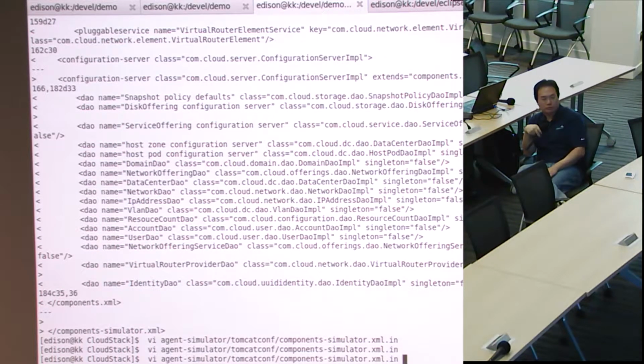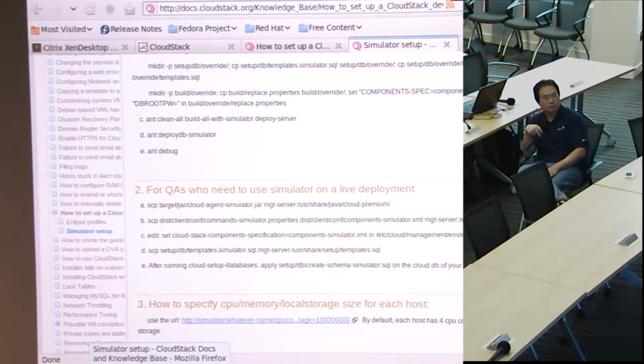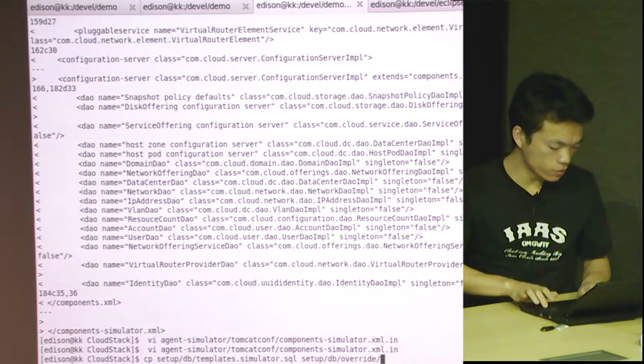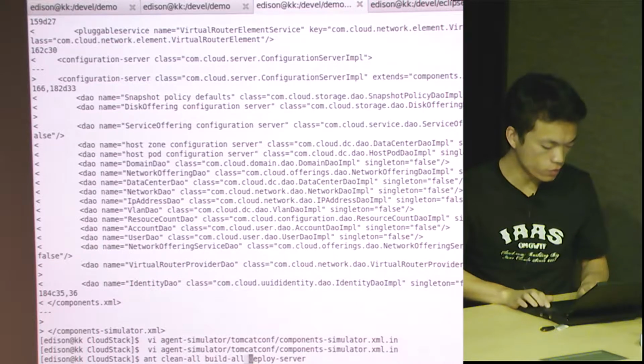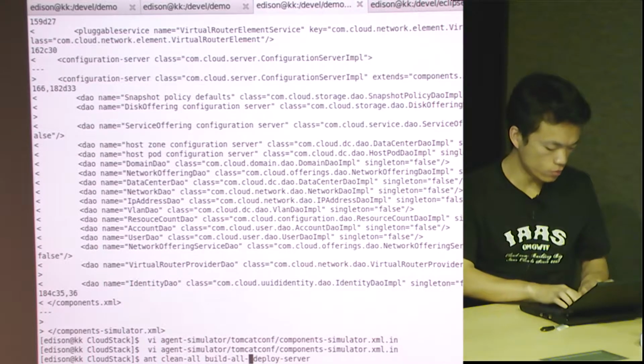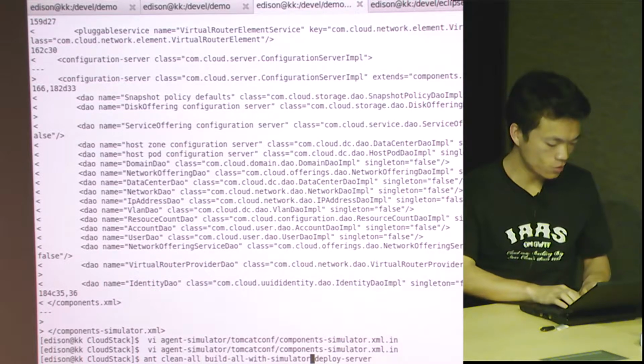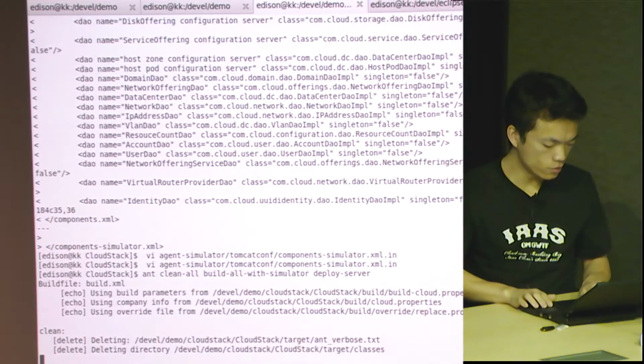Okay. So I think we are done. Yeah, then we can build our source code again. But when we build, they're a little bit different. I need to build all with simulator. The build all done, build a simulator code. Okay.